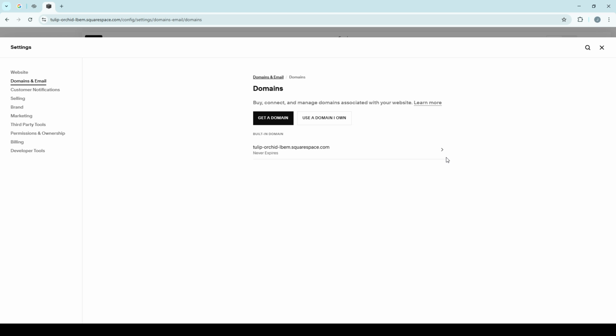And there you have it. You've successfully found your Squarespace URL. Whether you're ready to share with your audience or just want to keep it handy, you're all set.